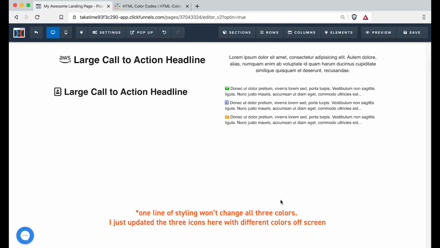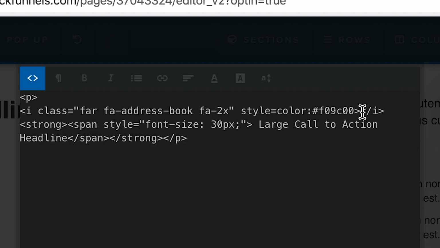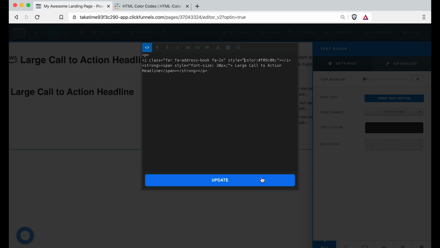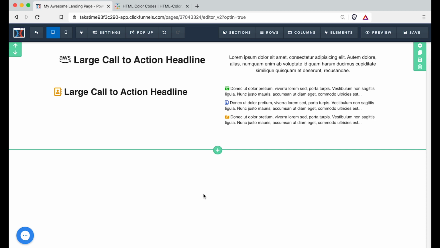And the same thing applies for the headline. I just did it, but in open text editor, I'm just going to add this style equals color at the back of this styling. And if you go update it, it's going to end up looking like so.